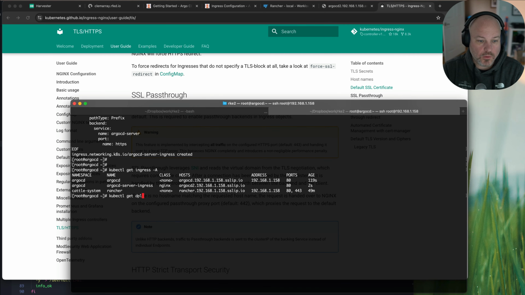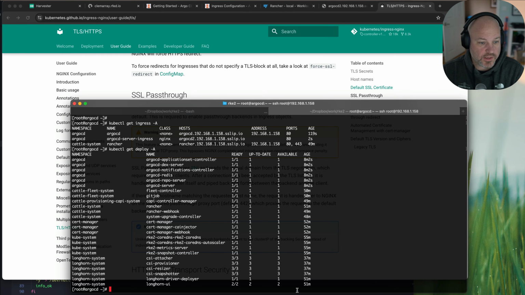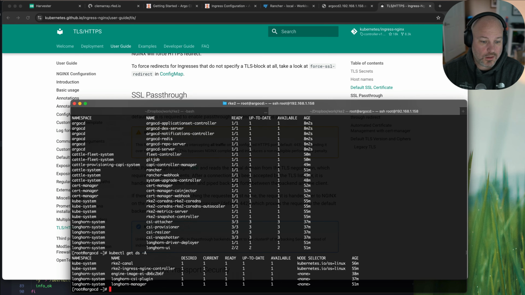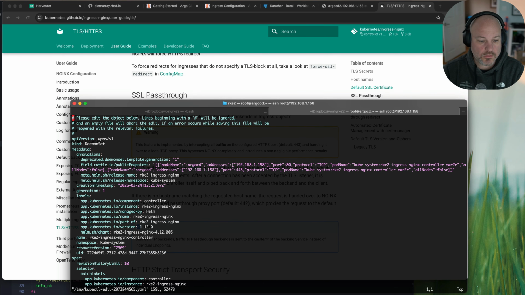kubectl get deploy -A. So these are all the deployments. What we're looking for is kube-system. Should be ingress. Oh, it's a daemon set. Boop. There we go. Ingress controller. So kubectl edit daemon set -n. Cool.